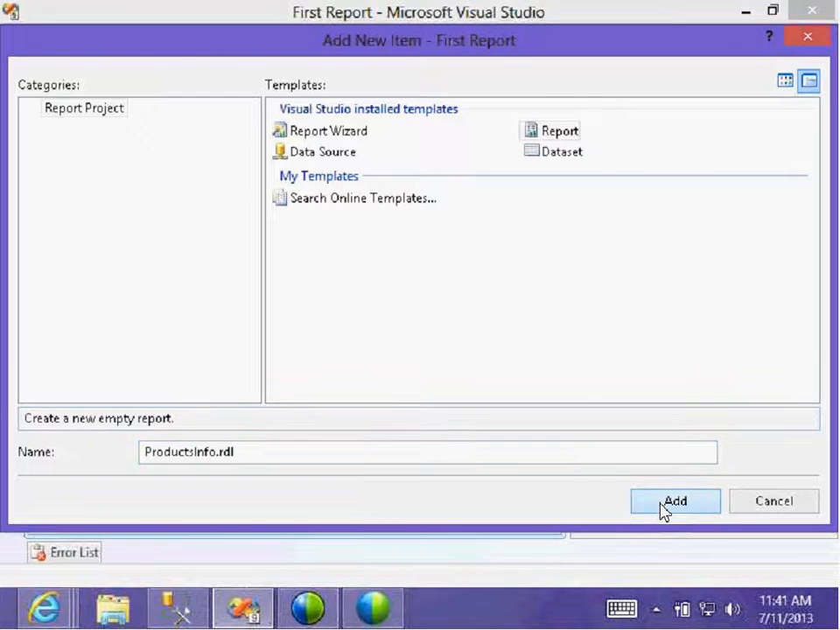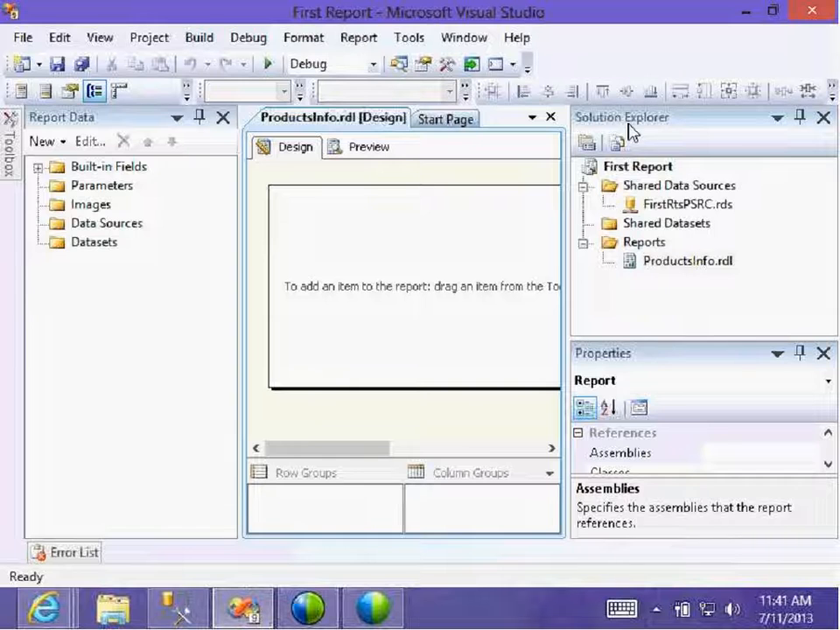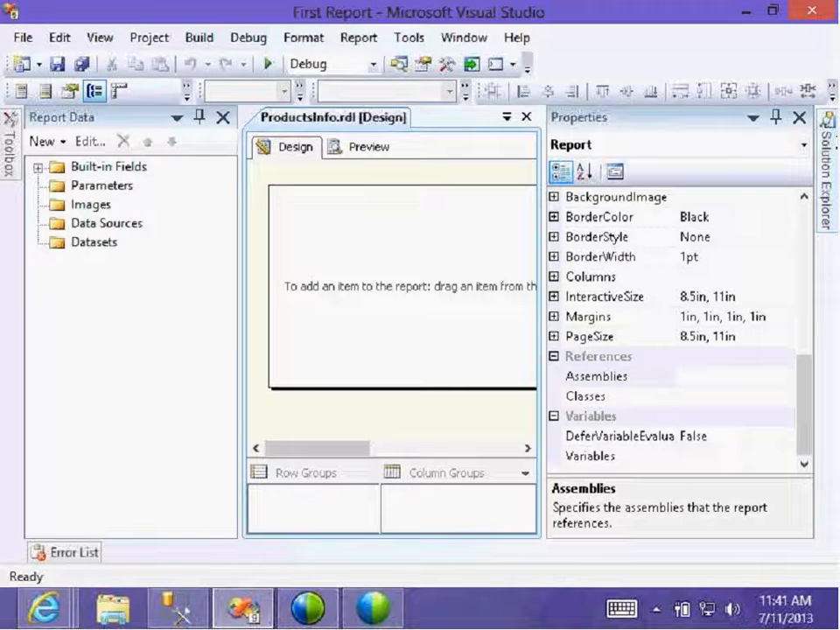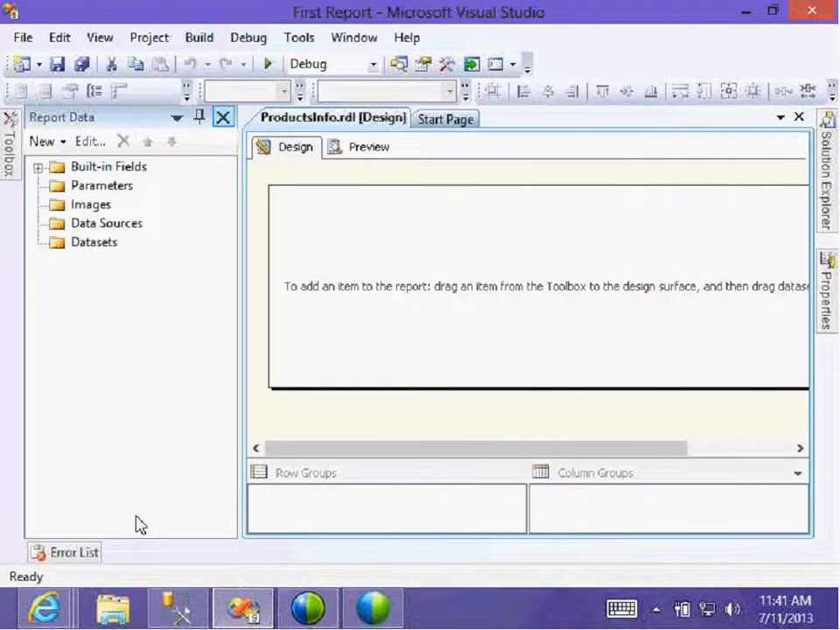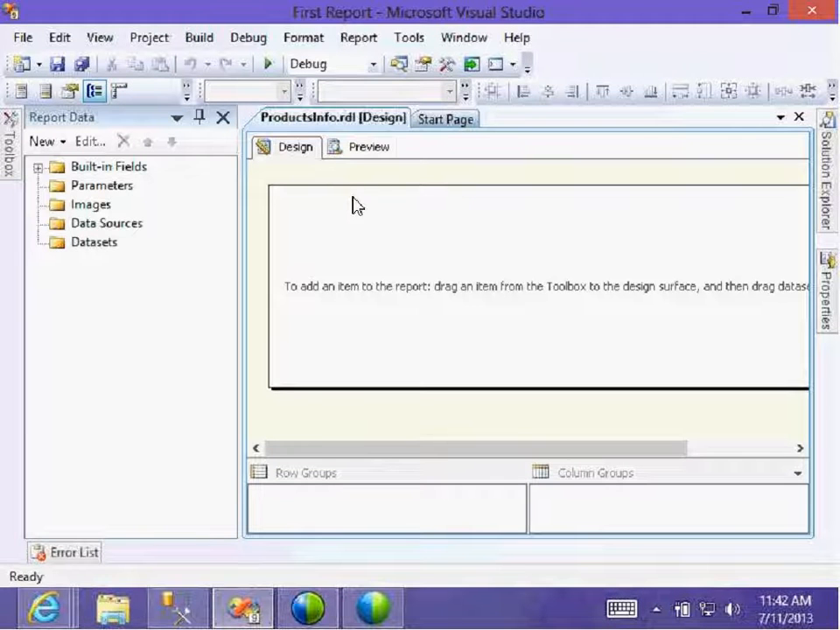Now add it, and the file will be added. Let us look at the properties of the report and go one by one. Now this is the report development area. Whatever report you develop, if you want a preview, you can go to the preview immediately. The report will be here.